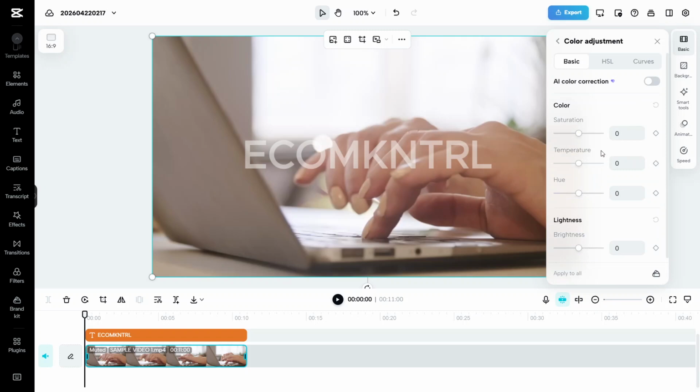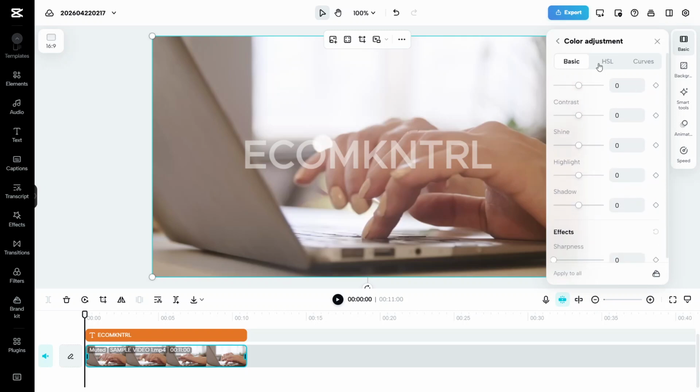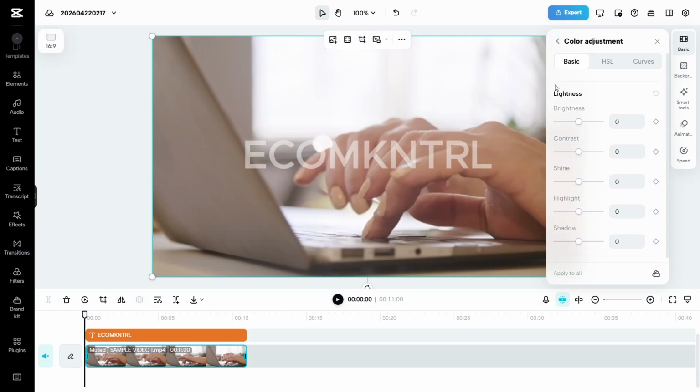Inside the Color Adjustment area, make sure you're on the Basic tab. CapCut may offer other tabs for more advanced color tools, but for simple brightness changes, the Basic tab is all you need. Scroll down within this panel until you reach the section called Lightness. Under Lightness, you'll find a control labeled Brightness. This brightness control usually appears as a slider along with a numeric value.